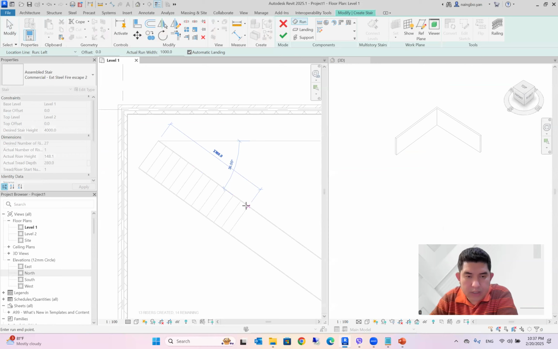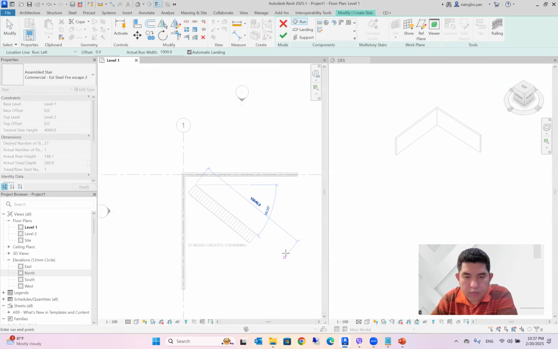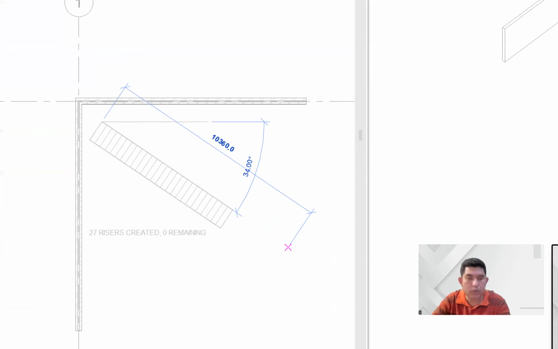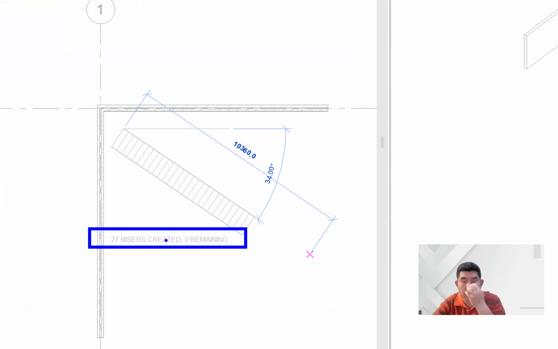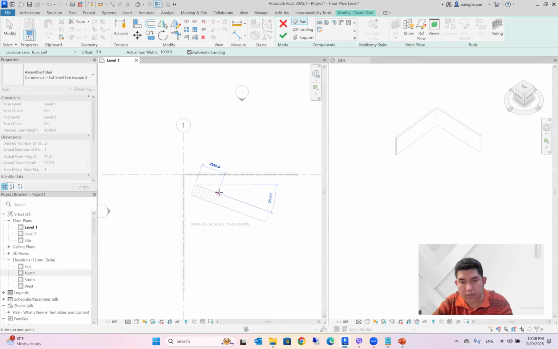So if I change to 150, you will see the total number of risers. I click here and click here, and I move up to total number. So you can see here it changes from 23 to 27, which varies because of your riser number, the length of the riser. So that is the basic theory for the staircase.